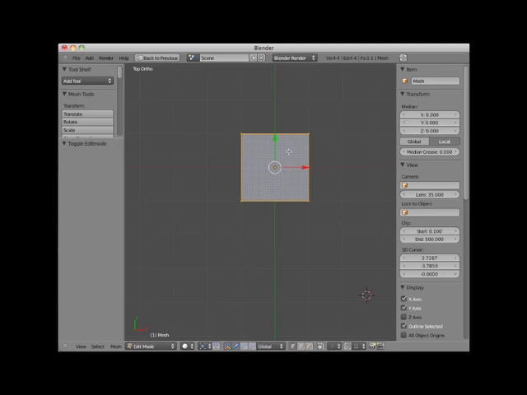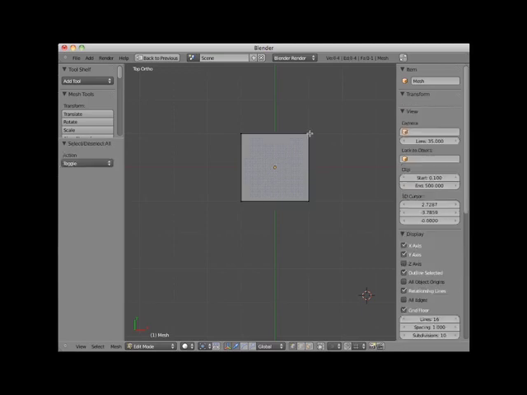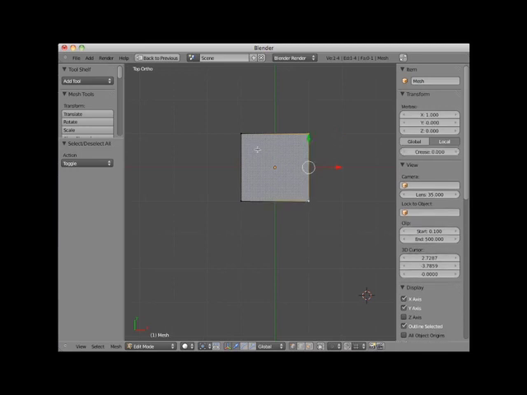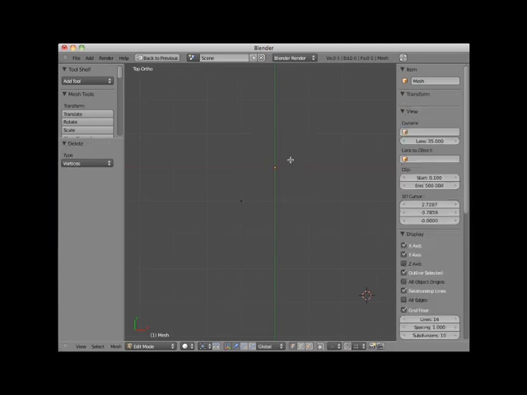press the A key to deselect the vertices, hold the Shift key down and select 3 of the vertices, press the X key and delete those vertices. This leaves you with a mesh object consisting of a single vertex.